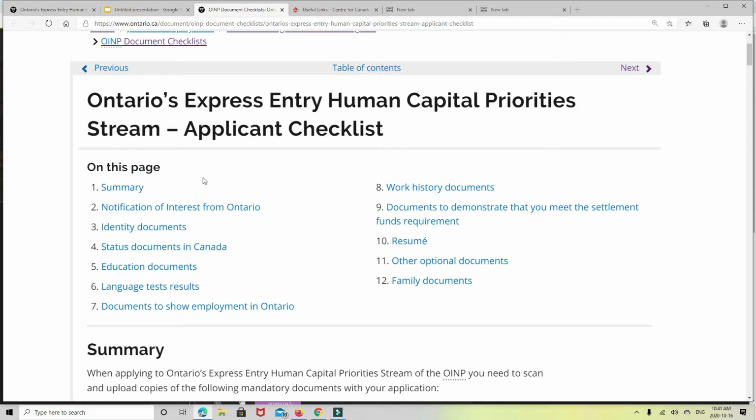This is a very important thing. You will have to submit the notification of interest from Ontario, identity documents, and status documents in Canada, like your visitor record, your work permit, and so on. Also your educational transcripts, your language test result, and documents to show employment in Ontario, if you have any. Work history documents, and documents to demonstrate that you meet settlement funds requirements. If you are accompanying your family, then you have to show a funds requirement also. Your resume, other optional documents, and family documents.